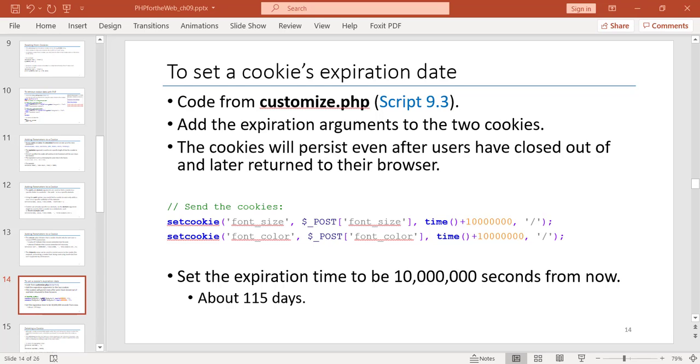To set a cookie's expiration date, the example code is taken from the customize.php file, script 9.3. It includes an expiration date for the 2 cookies previously created. This will allow the cookies to exist after the user closes their web browser. Without the expiration date, the cookies would automatically be deleted when the users close their browser.